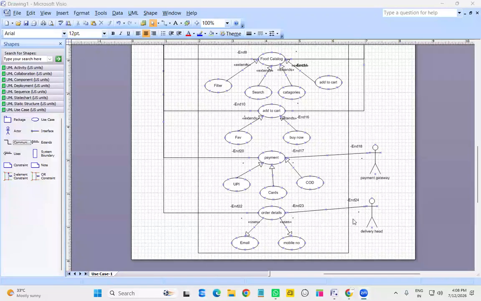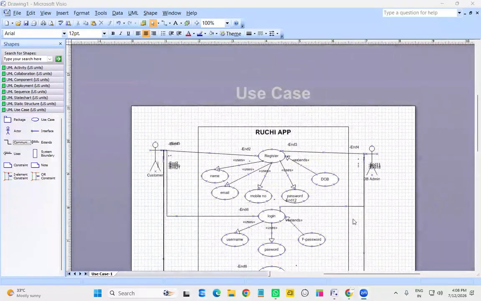For example, if I order some food from a restaurant, that restaurant will accept it and give it to the delivery boy. The restaurant people will update all these things. So he will be named the delivery head. The delivery head will take care of delivering the things.